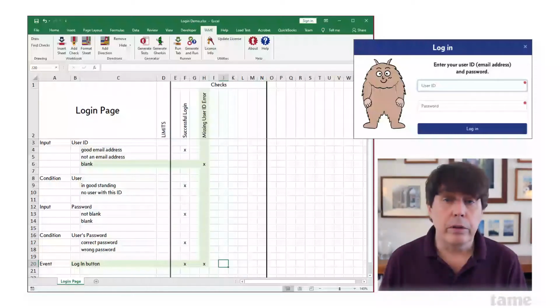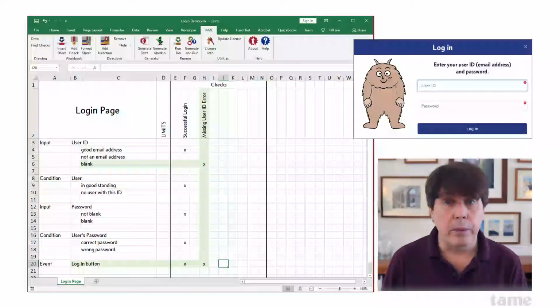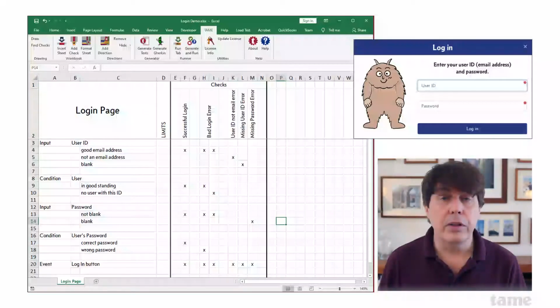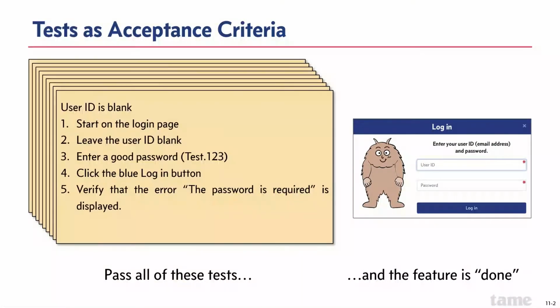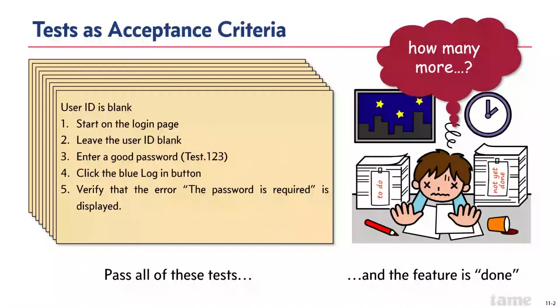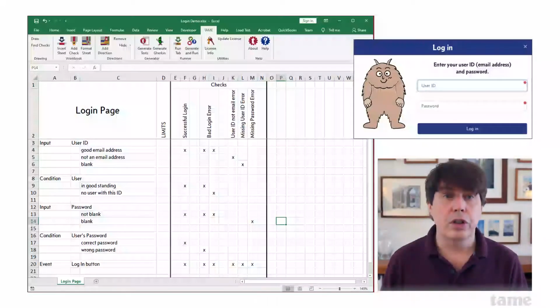Other results may only require some of the choices. For example, if the user ID is missing, then it doesn't matter what we enter for the password. We expect to see this particular error. Now, filling out this single table, well, that's in contrast to writing test cases one at a time, what I often call serial testing. Now, once you have your inputs, your conditions, and your results, you can use TAME to generate a whole suite of scenarios.